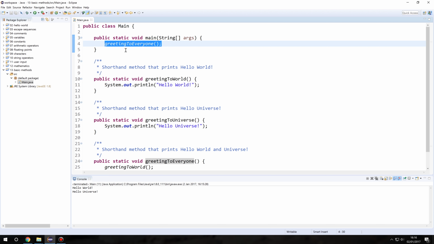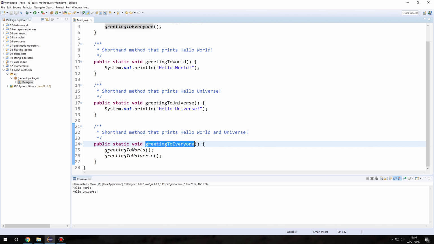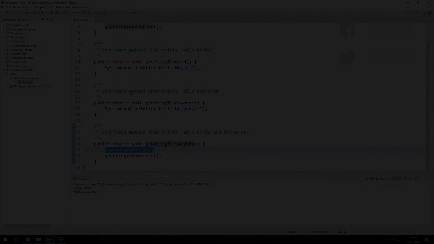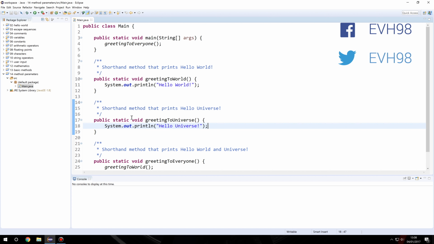It will then find this method wherever it may be, and that just happens to be down there, which is fine. It will then go down to the first line, and then see this greeting to world. It will find, again, wherever it may be, it doesn't matter. So we can actually take our custom methods that we've made here a step further and add parameters to them.